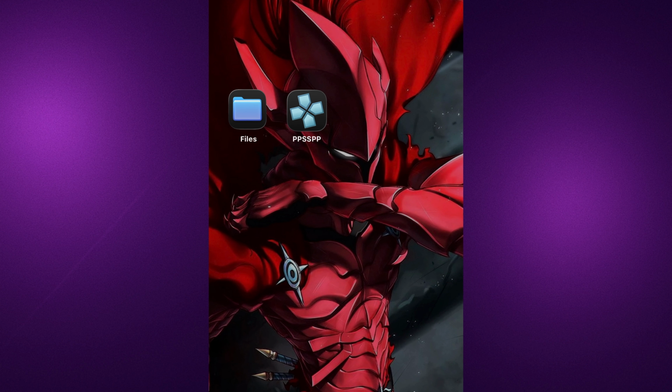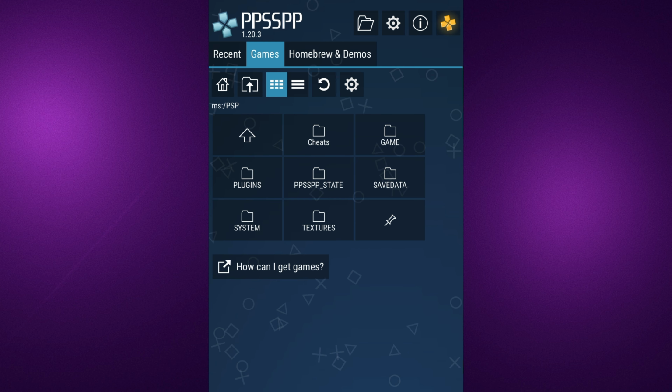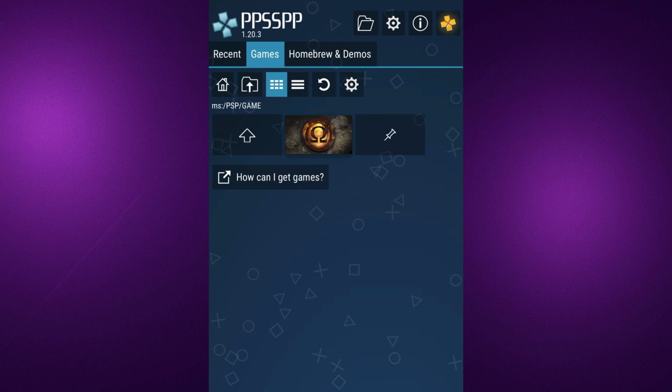Now, once I've done this, I can go ahead and open my emulator once more. Once I open my emulator, I'll click on PSP, Game, and now you can see that the game is in here and is ready to play.